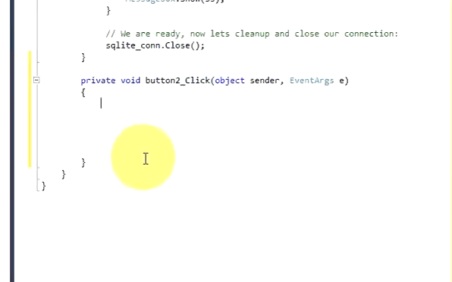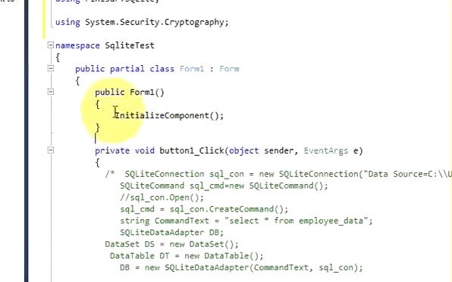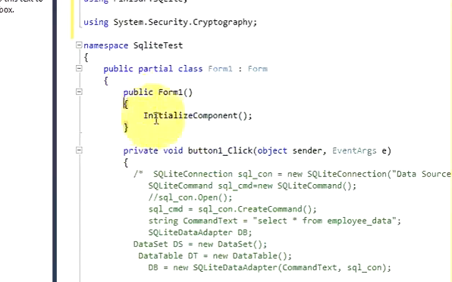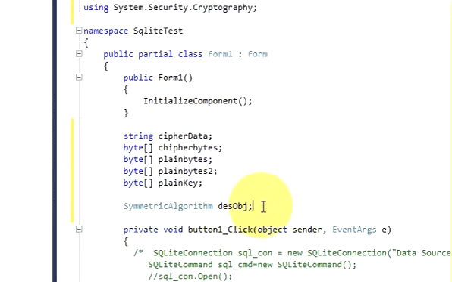But before that, I'm going to declare some global variables. I will go at the top after the form declaration, where my InitializeComponent is, and there is a declaration of my form function. Below that I will declare these variables. So declare all these variables.